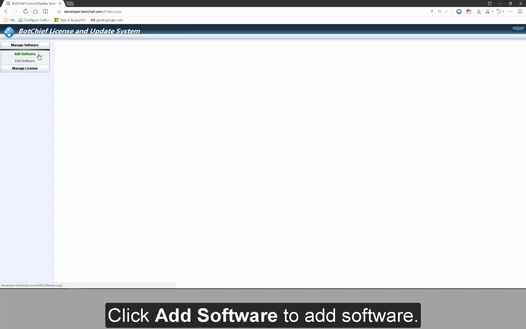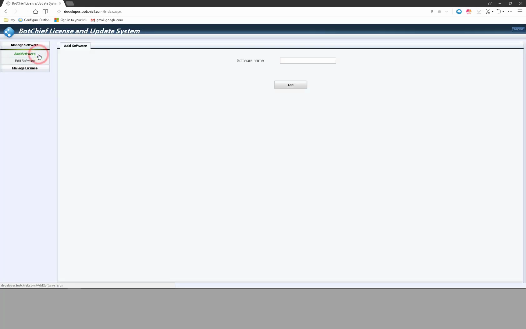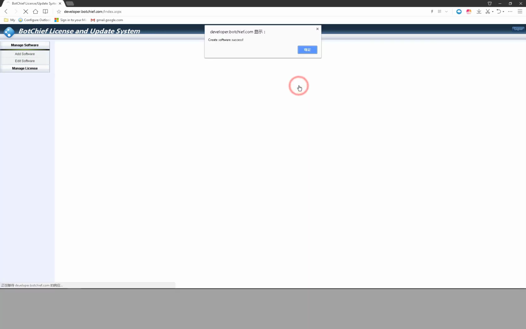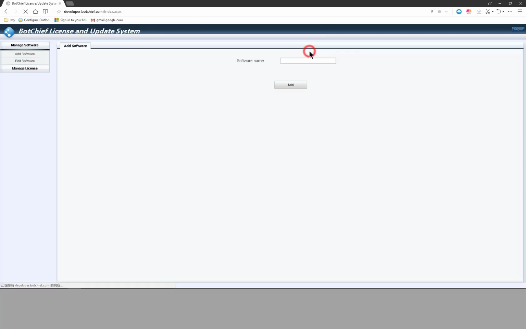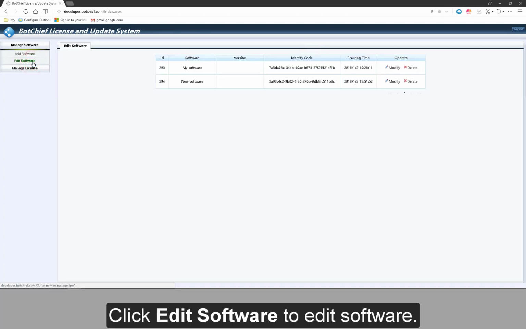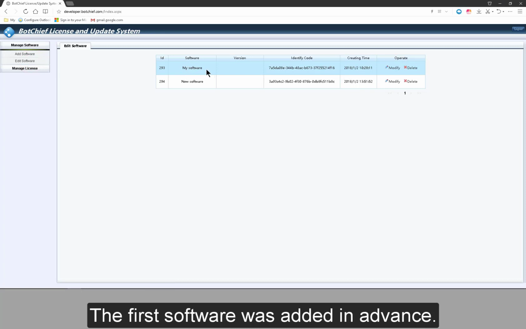Click Add Software to add software. Name the software as New Software and click Add. Click Edit Software to edit software. The first software was added in advance.